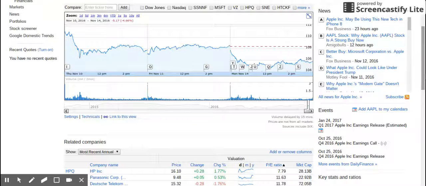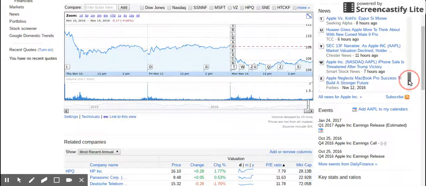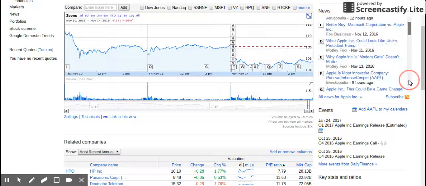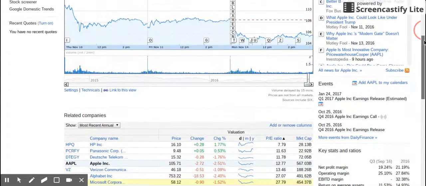I do want to bring your attention here to this nifty graphic in the middle of the page. What we have here is the last 3 days. It goes from Thursday, November 10th to today at 2 p.m. What this is saying is where the Apple stock has gone. And then these letters represent news items that have happened with Apple today. So you can click on those news items and learn why the stock has gone up or down.